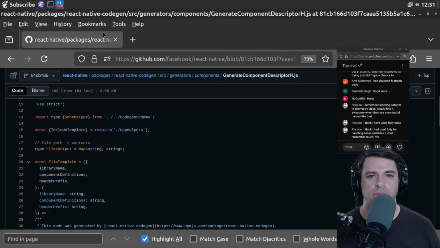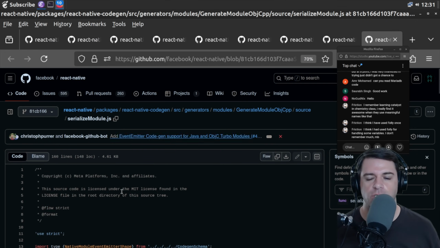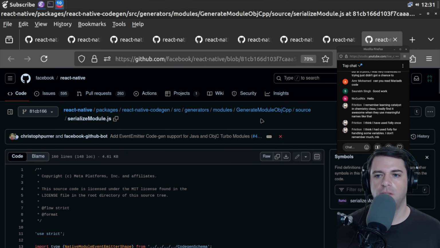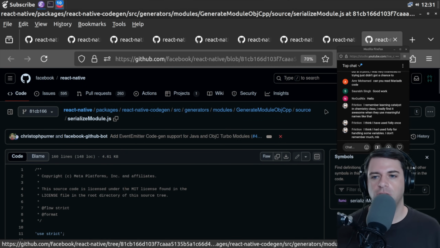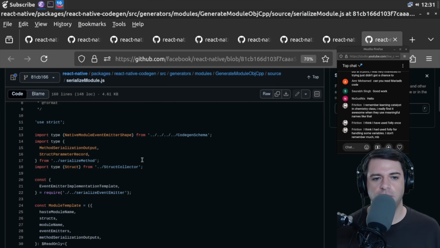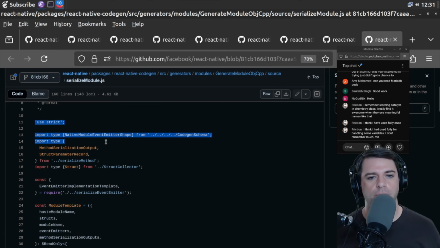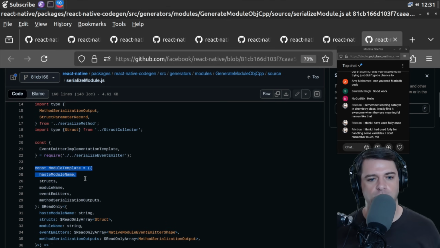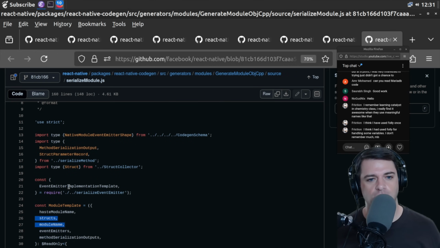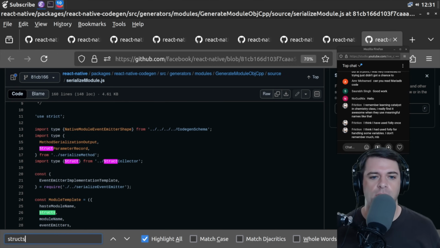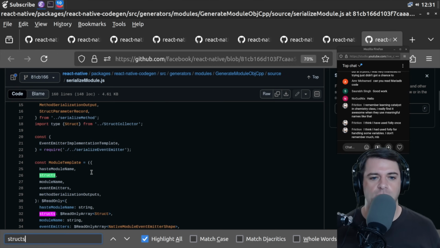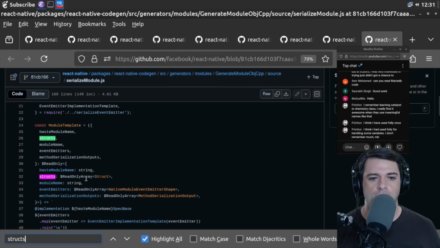Okay, so this seems to me like it's doing what I thought it was doing. I don't really understand the details. We could understand the details more if we looked more at the source code, but let's look at this generate object C++ stuff. Okay, so we got the module emitter, module template, whatever haste module name is, passing in some structs. Where did structs come from? I'm not sure. I guess it's just some argument to the template.